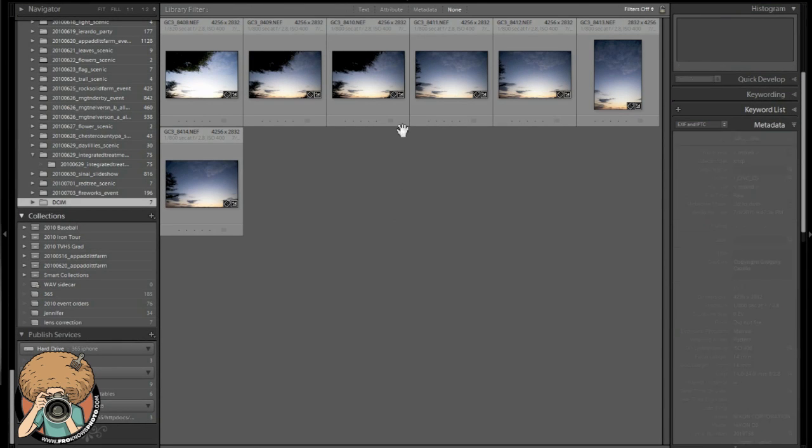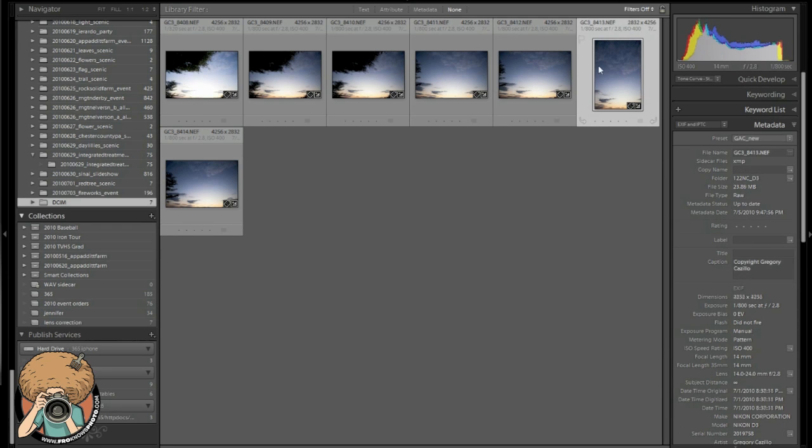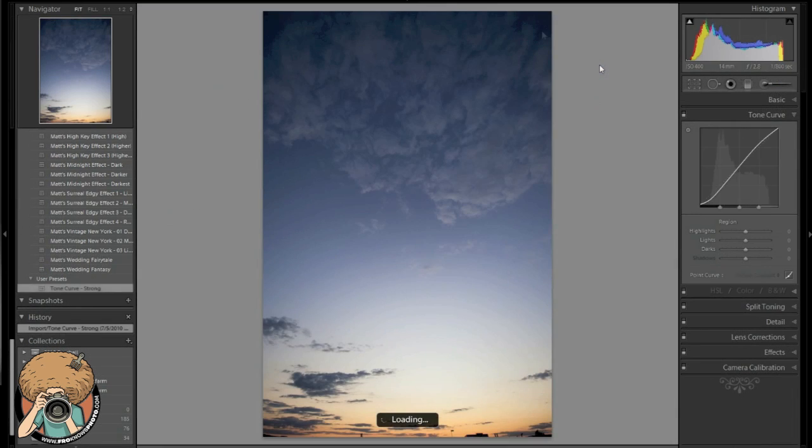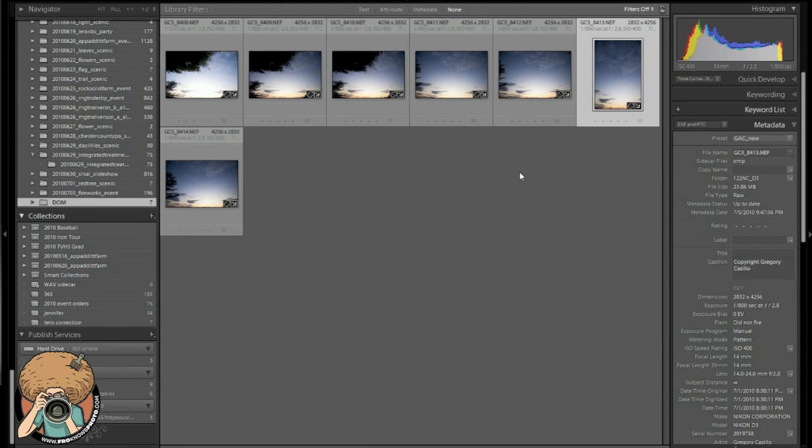Here's a couple other quick ones that I use all the time. D for Develop. Brings me into the Develop module. Whatever my last panel that I had open will pop up. But once again, G pops me right back over here. So that's awesome.